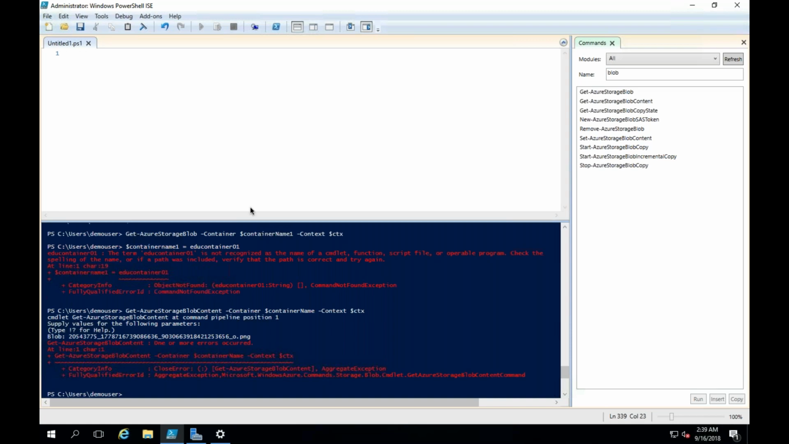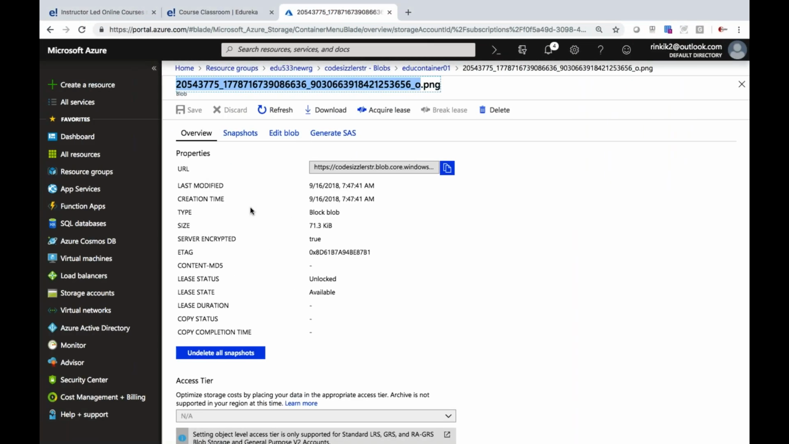Well, take some 10 minutes of time. Try completing this demo, creating blobs and containers in your Azure Storage, and then we can go for the next demo, please.